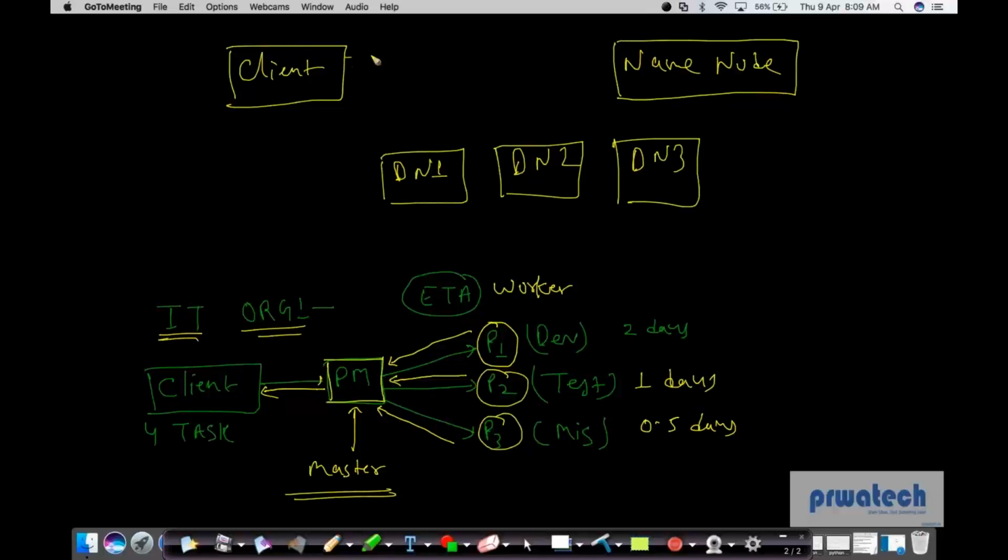So the client requested, and this request can be anything. This request can be a read request or a write request. It can be anything. Now, what is the name node maintaining? The name node maintains all the different metadata.